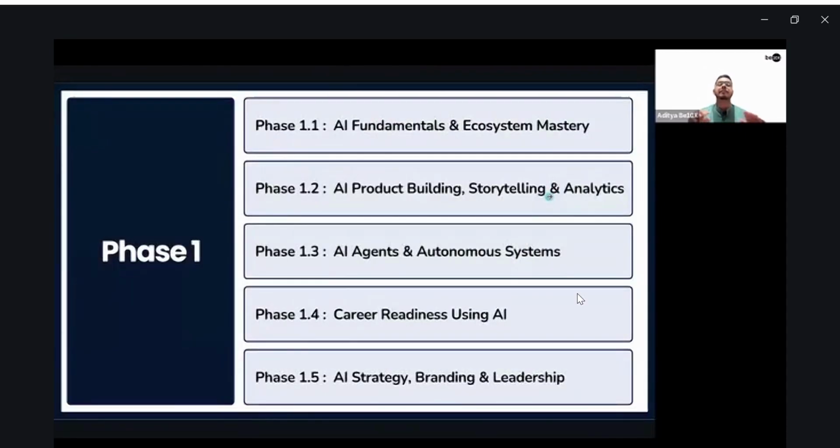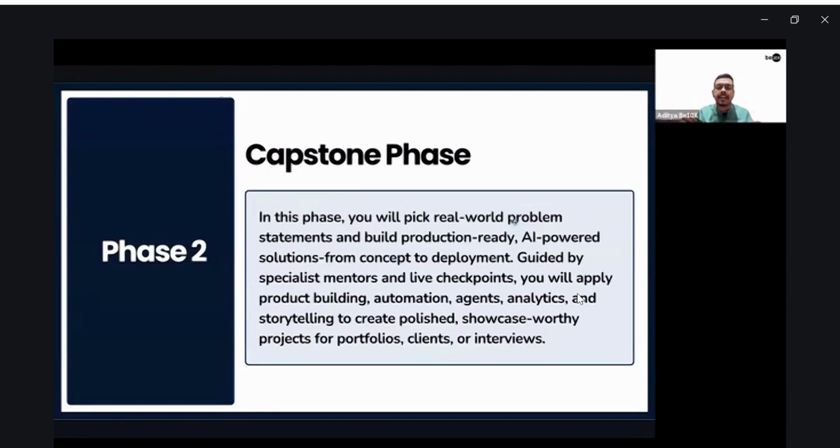Once we do this, we would have completed phase 1.5 and every learning that we have in phase 1 to become an AI generalist. Once we do that, we'll be moving on to phase 2, where we'll be building a capstone project. Yes, guys, we'll be building a capstone project because it's the capstone phase.